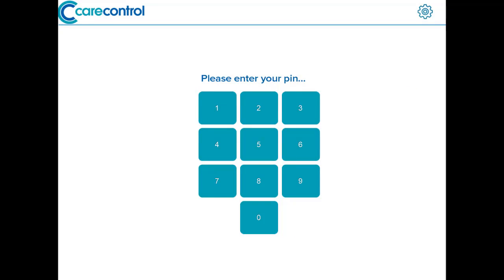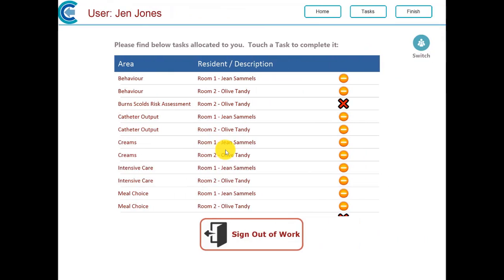Well, if we use the Care Control mobile as an example, and we sign in as a care staff member, this care staff member has been assigned 2 residents at the start of her shift. The residents Jean Samuels and Olive Tandy have been allocated to her. Because allocations have been active, the first screen she sees are the outstanding tasks for those residents.